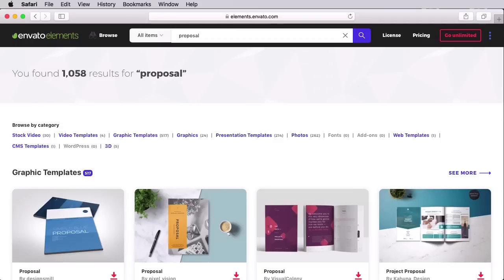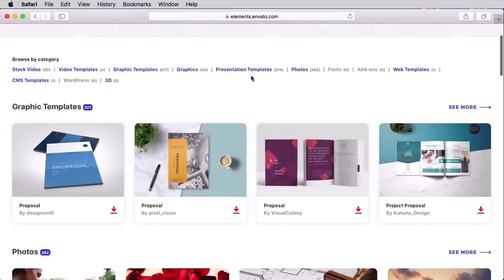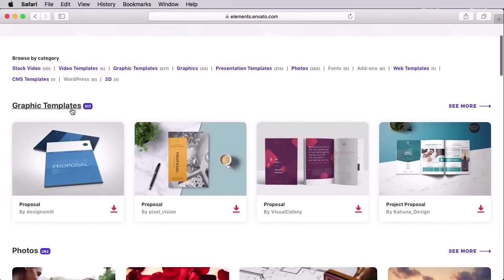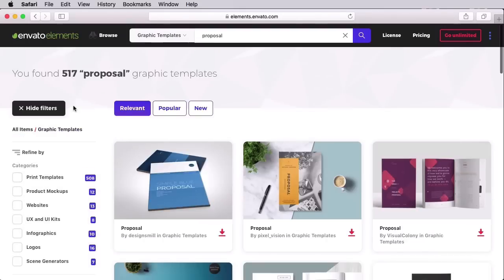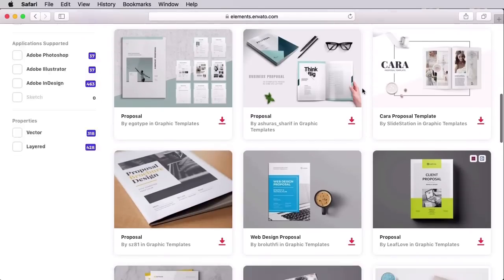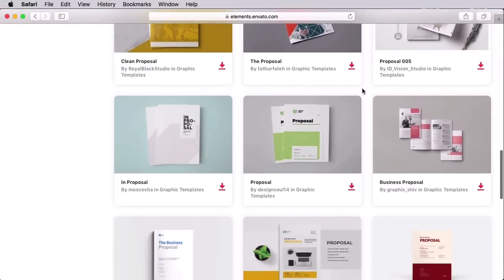So here we are on the main site. Just type proposal into the search bar and then click on graphic templates. So you've got a whopping 517 templates to choose from. So how do you choose the right one for you?